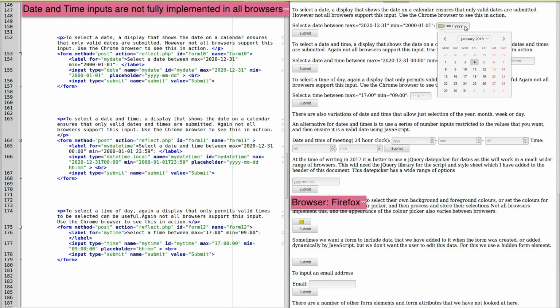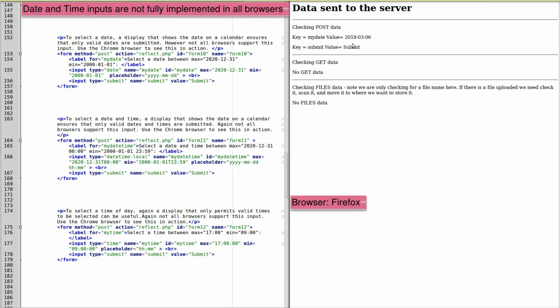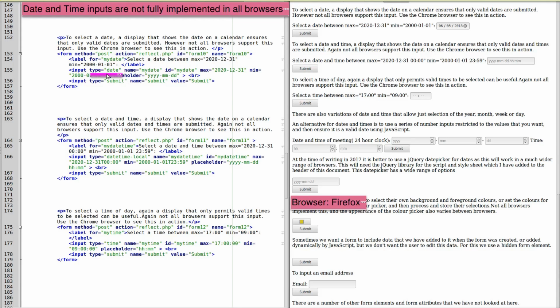The date element, I click, provides me with a choice of dates that I can click through and insert into the form element. And I can see the format of the date on the server with a dash between the date, the month and the day. So here we see the input type is date.